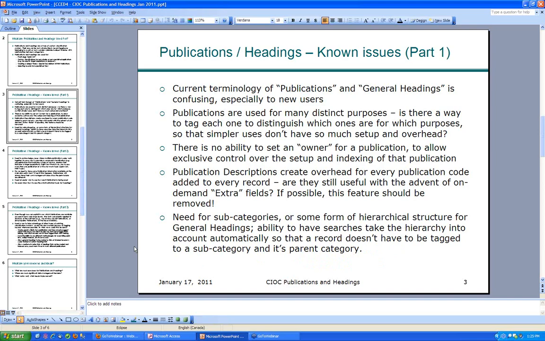So at a top level, we have our publication codes, but at a lower level, we have a single level of general headings. And the reality of how people use those general headings is half or more of the time, people actually have more than one level within those general headings or need more than one level. So a top level heading and then a subcategory or even more depth than that. And our current general heading system does not allow that kind of relationship to be set up.